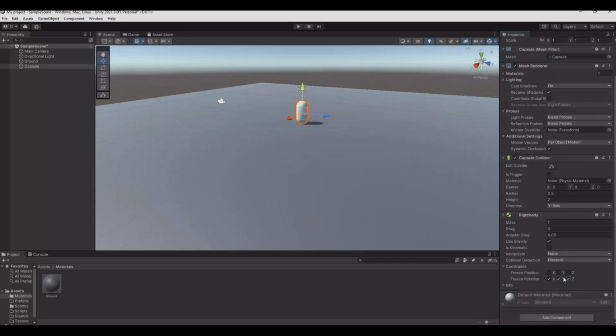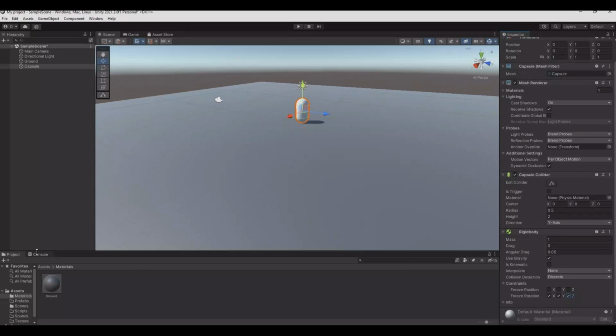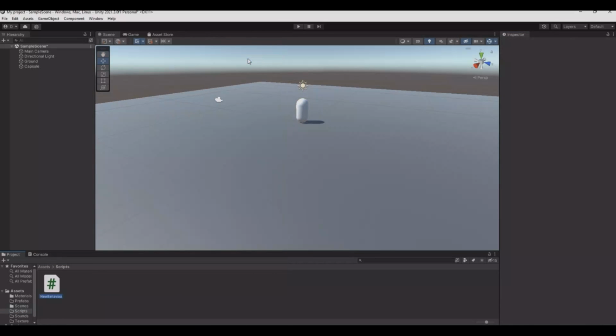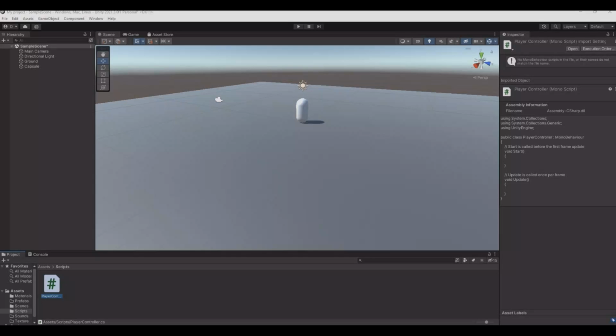The reason why we do this is because when you run into something, if you haven't frozen the rotation, then your character will tilt around. Then we need to make a script. So let's go to the script folder and create a script called player controller. Open it up in Visual Studio.